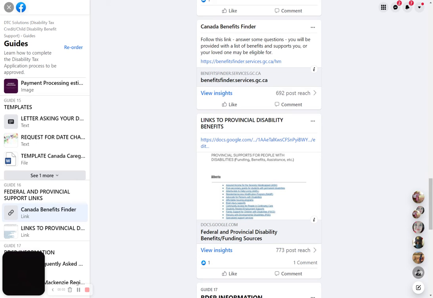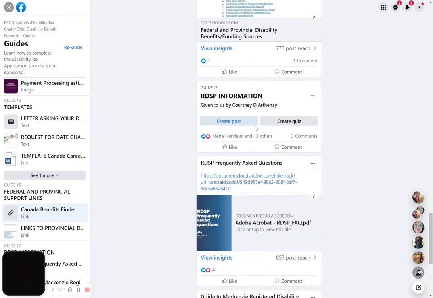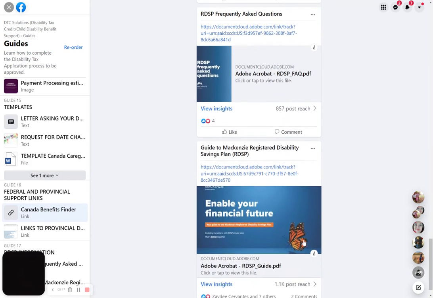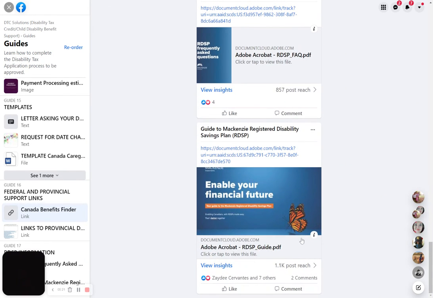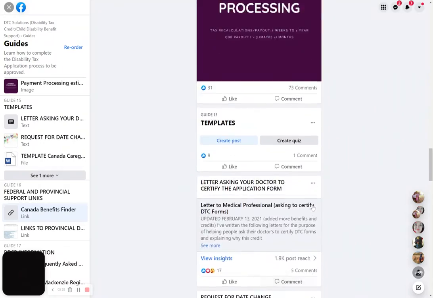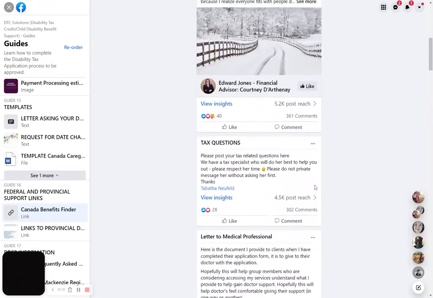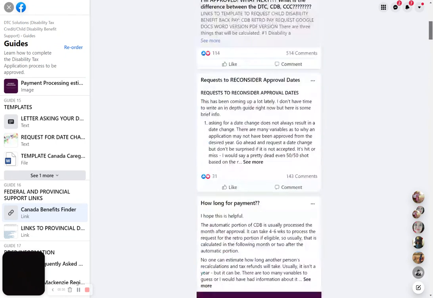So there's that. And, oh, I guess I did create a whole RDSP information. Oh yes, I did that recently. See, I can't keep track of everything I do because there's so much going on in the group all the time. So there's RDSP, Mackenzie, which is one of the best places that you can use when you're opening your RDSPs, etc. So that's kind of a general rundown of the guides section.